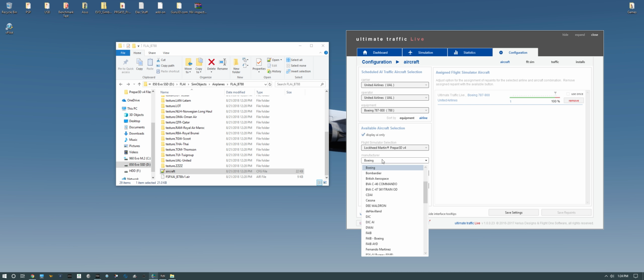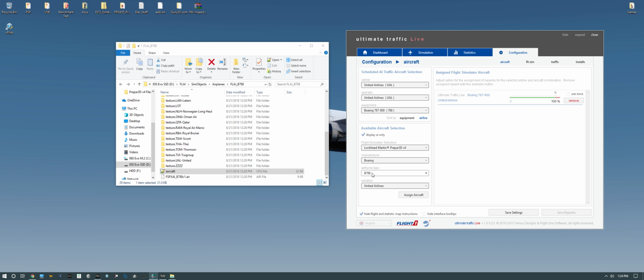So then I'll drop this menu, find Boeing, find the airframe type, and then the variation that I want, and then I'll click assign aircraft. So this step has to be in this very specific order. Select assign aircraft. So as you can see, it's already assigned the Boeing 788 United Airlines, and it still has the Ultimate Traffic Live. So don't touch this just yet. What you want to do is click on save repaint down here.